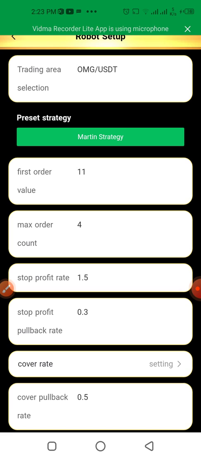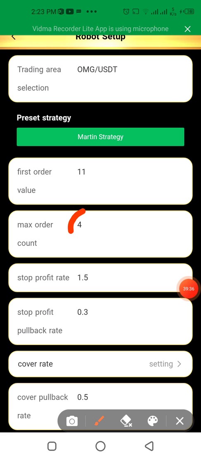or if you're trading with Martin strategy, choosing a maximum order count of more than 1, then you're going to put, like, maximum order count of 3 here, because a maximum order count of 3 means you will need like 77 USDT. 11 plus 22 plus 44, that is 77.